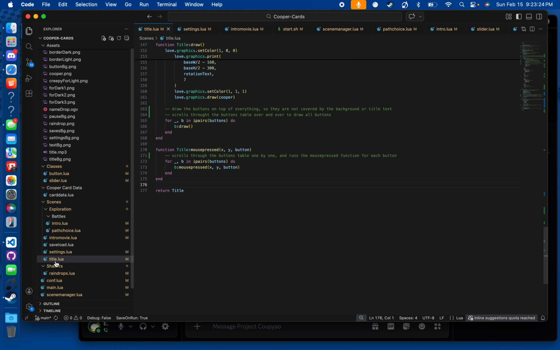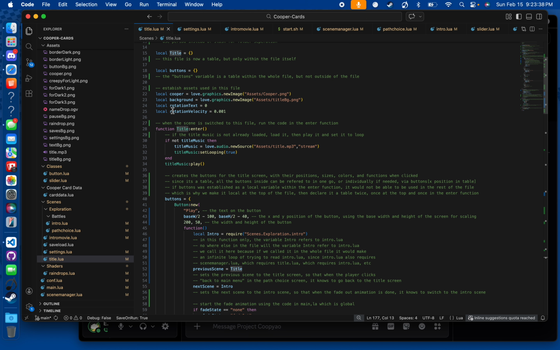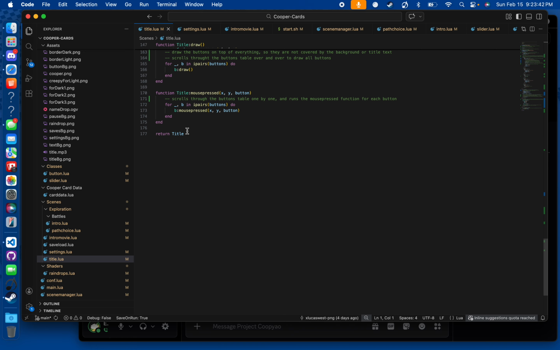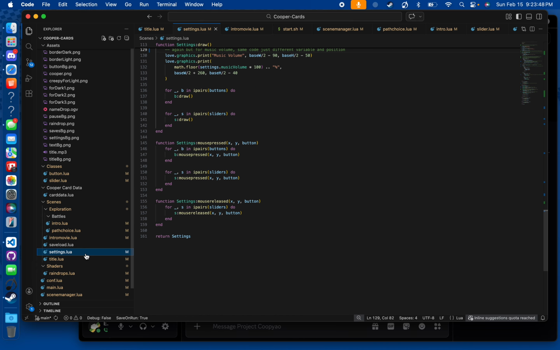This is what I was mentioning earlier. The return title has to be here, so that when title is called upon outside of this file, it doesn't read here, it reads up here. And that's super important. You can't forget it at the end of anything that is called upon multiple times in other files.